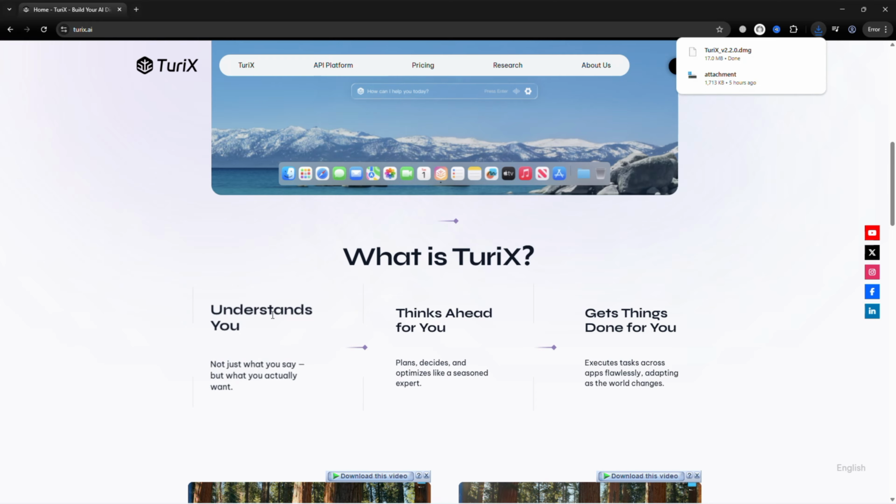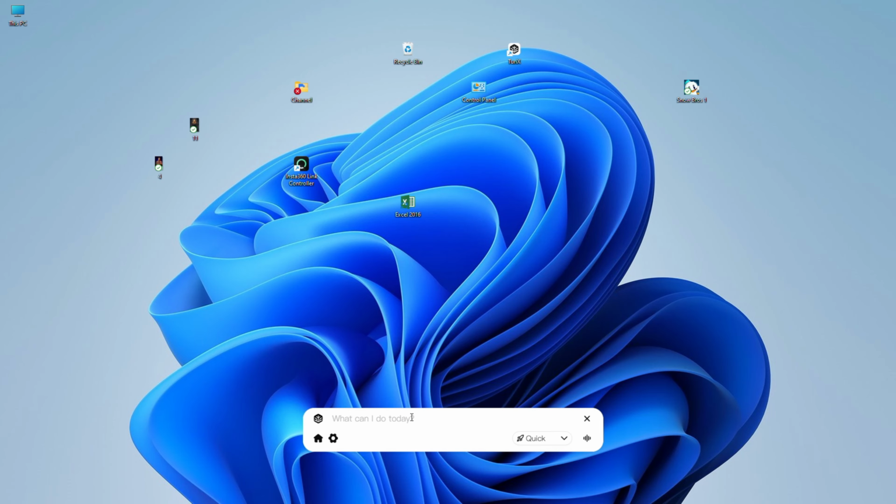Let's try a task. I want to organize my desktop files by date, open Chrome, and search for the best food in the world. I type, organize my desktop files by date, open Chrome, and search best food in the world.